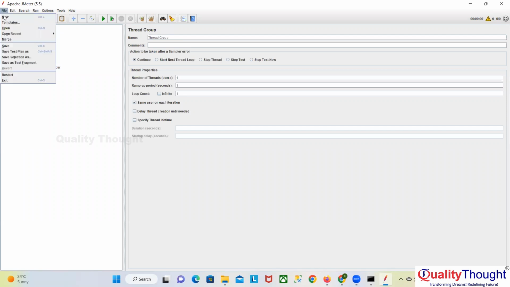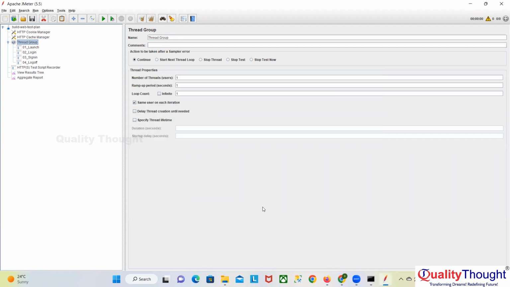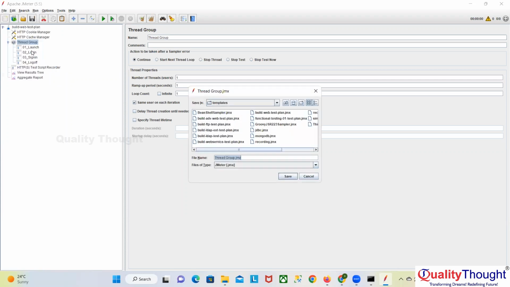As I said, you have default templates like this, and you can also create a custom template. So now I am creating a custom template. I have created my script. This is my template. I haven't recorded anything. This is what I need before recording a script, right? So now I am going to save this particular script as a template, right? I'll say save test plan as, and I can save my templates here.